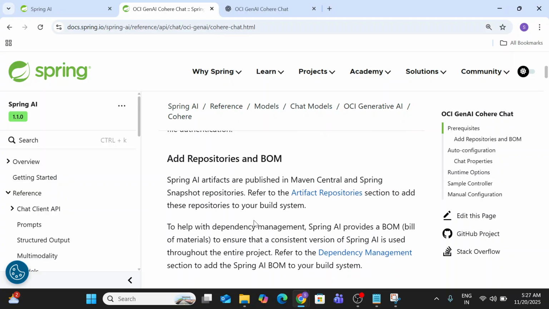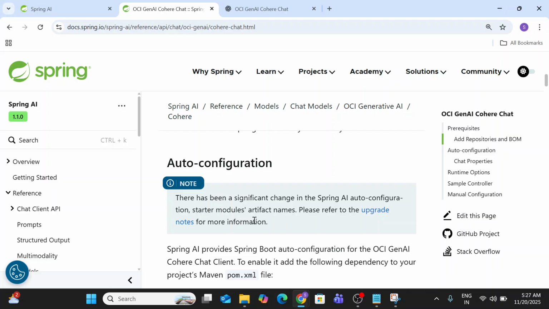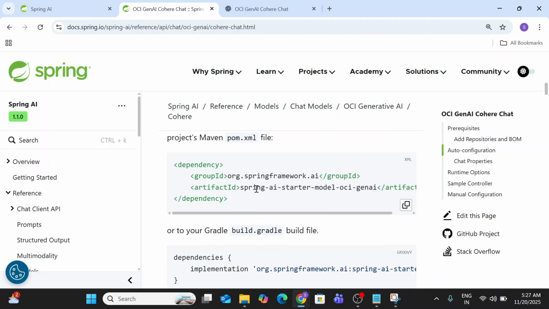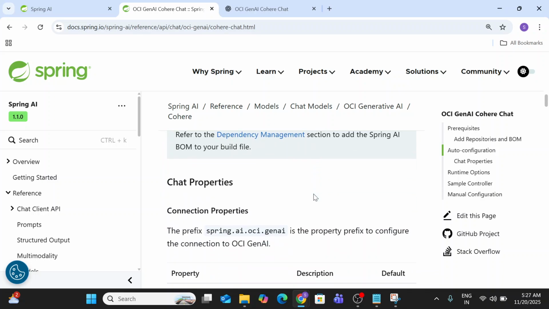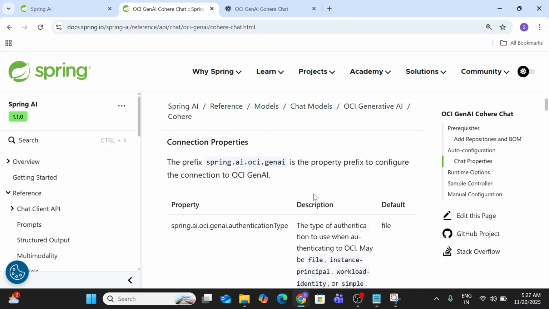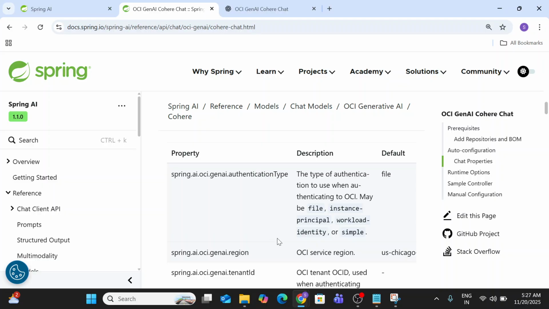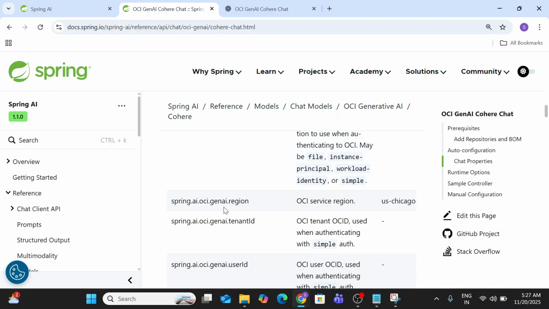Second thing is we need to add the artifact in the pom.xml, Spring AI starter model OCI GenAI, or in build.gradle we can add it. Like other configurations, same way we need to mention the property type, like what is the authentication type used when authenticating to OCI: may be file, instance principal, workload identity, or simple. This is the region, which region we need to connect. By default it's US Chicago because servers might be there in that location.